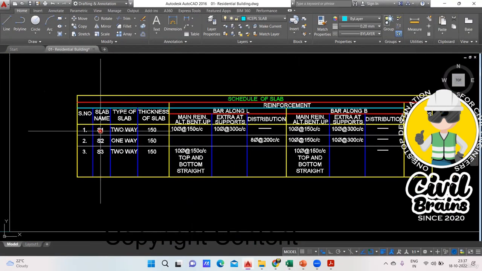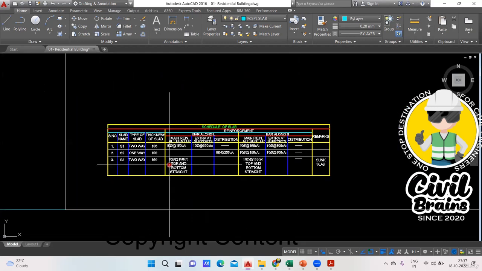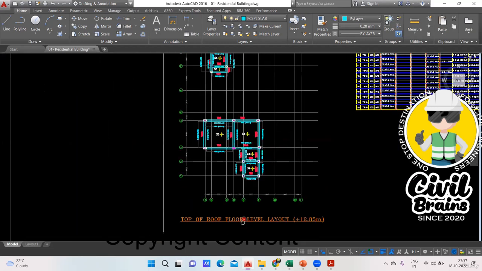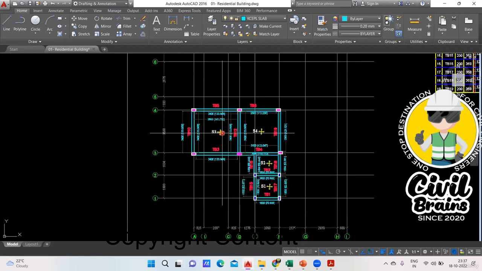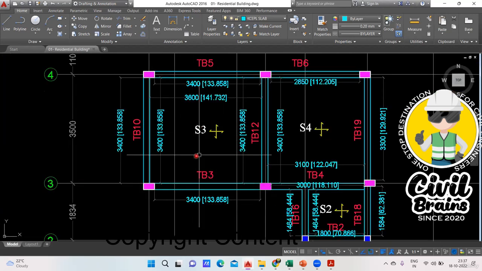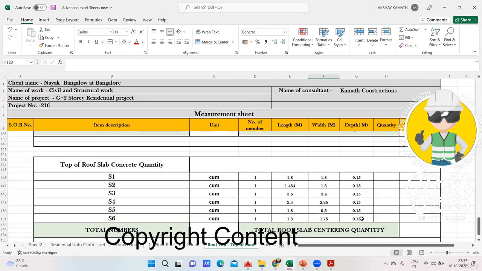Schedule of slab S1, S2, S3 and all the slabs are 150 now. Again, we are lucky here. Otherwise, there is every chance in the top slab, if there is a water tank and all, that your slab thickness may be 200. Now, for example, if S3 slab was 200 and all others are 150, in S3 I would have done an input of 0.2 here. But here in our drawing, all are 0.15, no problem.